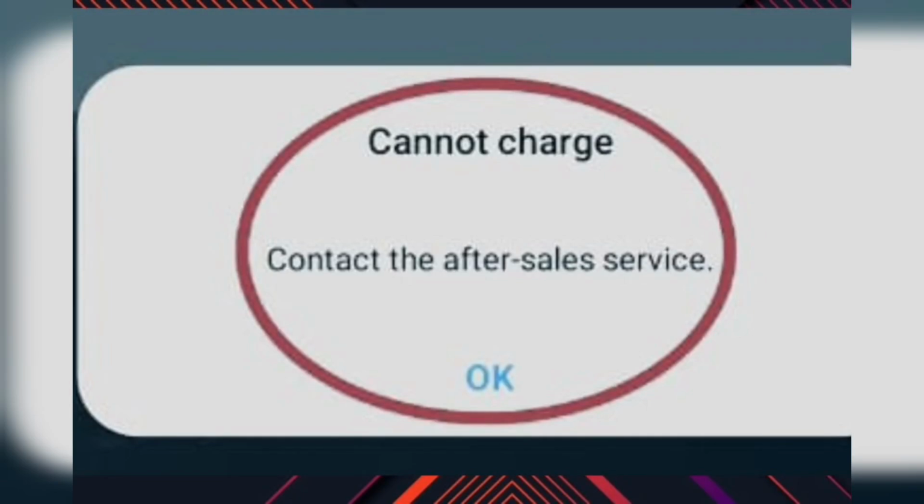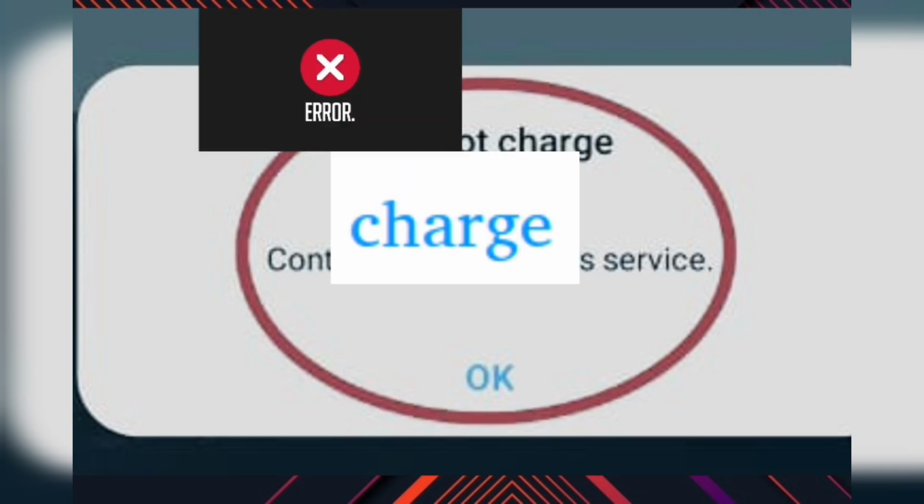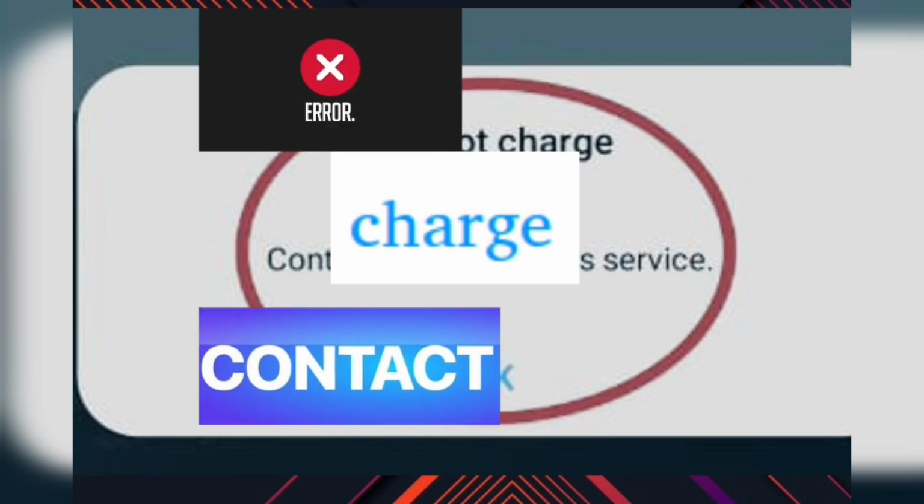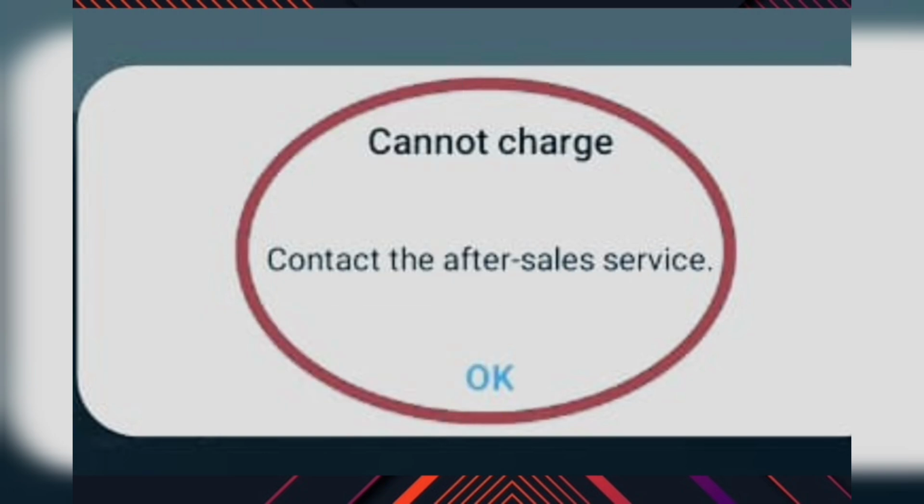If you are downloading random APK files from unknown websites, stop right now and think for a second. Many people see an error like "cannot charge" or "contact the after sales service" on their phone screen and immediately start searching for quick fixes online. That is where the real danger begins.